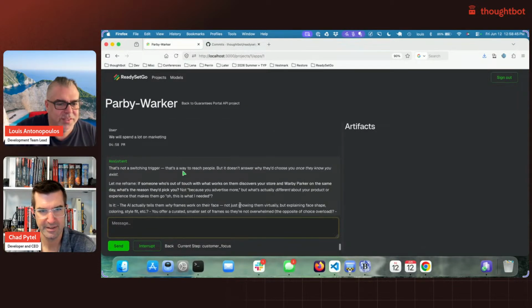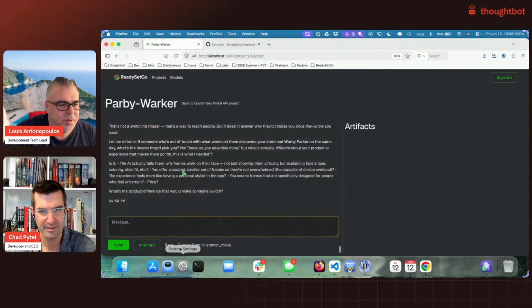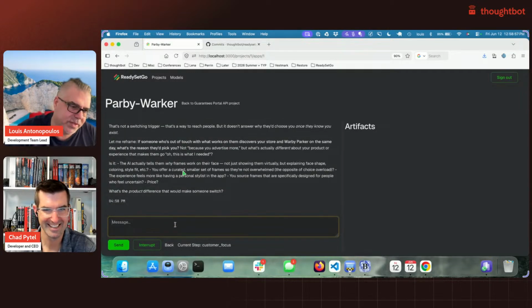That's not a switching trigger. That's a way to reach people. But it doesn't answer why they choose you once they know you exist. What's the product difference that would make someone switch?